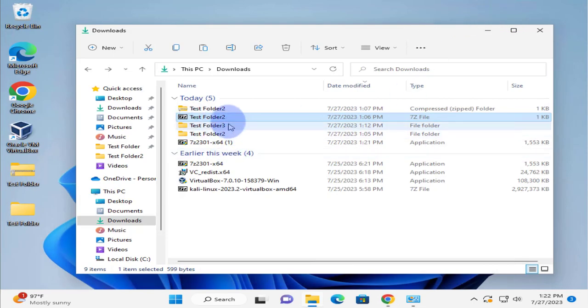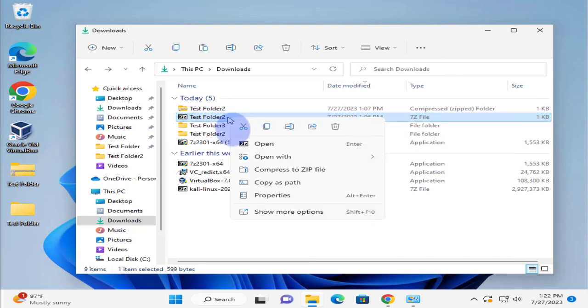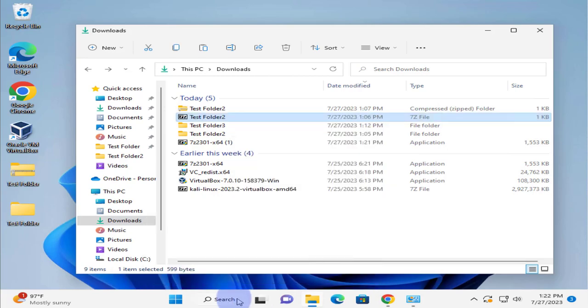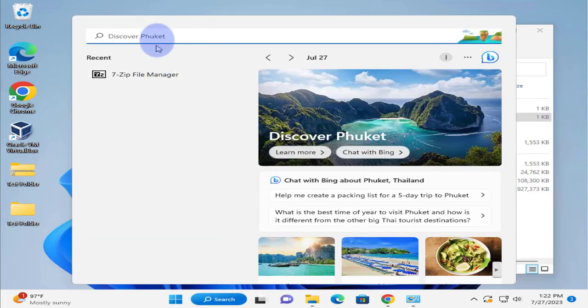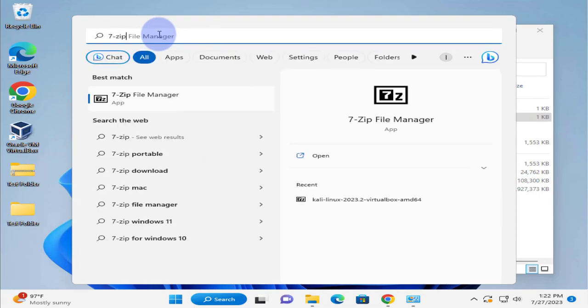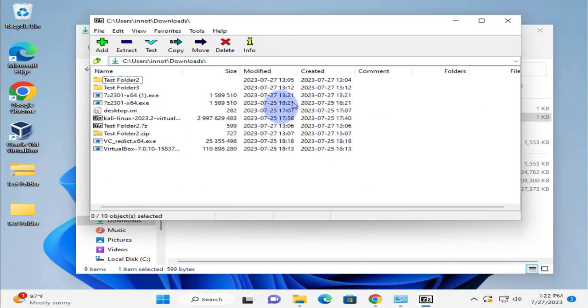Once you have it installed, now you can open the .7z file by going to open with and then 7-zip file manager, or you can search for 7-zip file manager. Then you can go to the file that you're looking to unzip, and you should be able to extract it here.